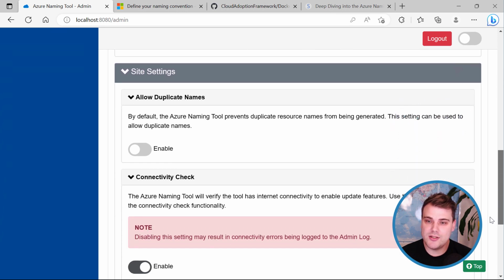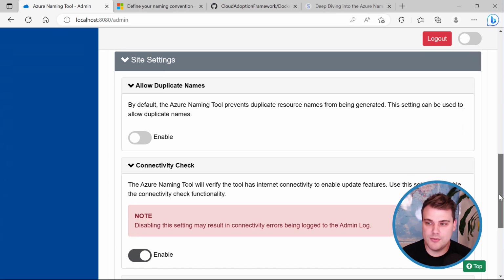We can clear the cache. Now, by default, it doesn't allow you to generate duplicate names for resources. So if I generated a name for a storage account using a specific location and environment and things like that, and then I tried to regenerate that, it's not going to allow me to do that, because in your organization, if you had many people using this tool, you don't want them generating a name that someone else has already generated and used. But you can toggle that on or off here, and I'll come back and show you that a little bit later on when we get into generating names as well.